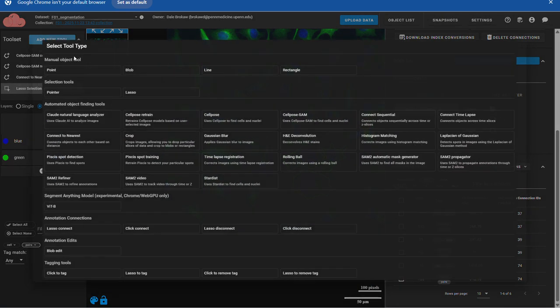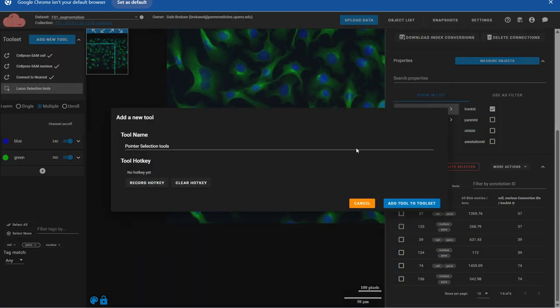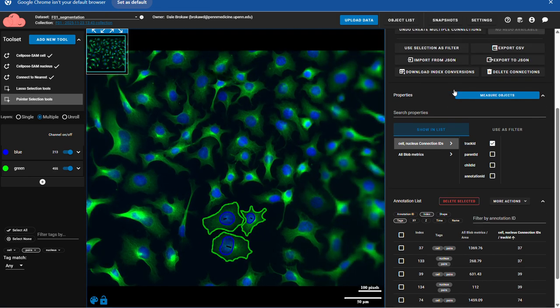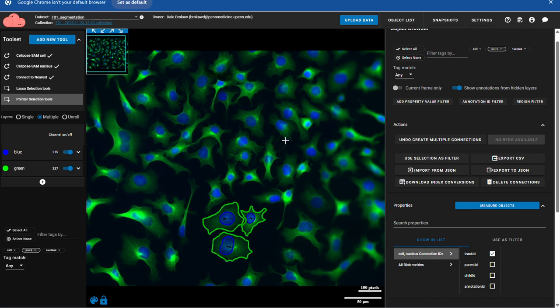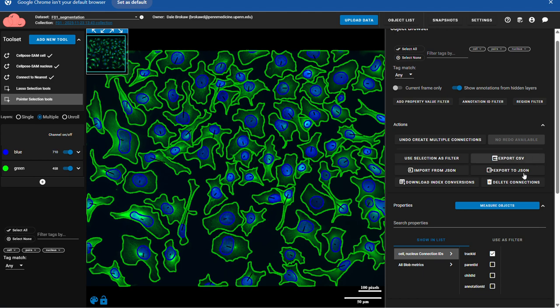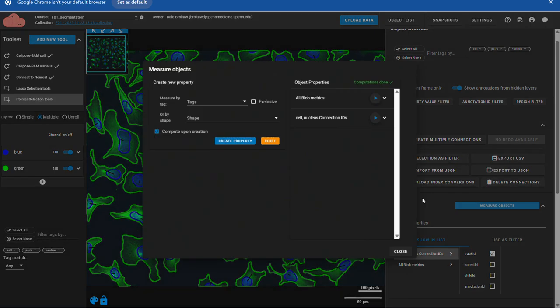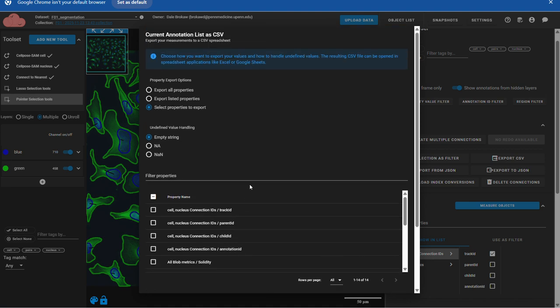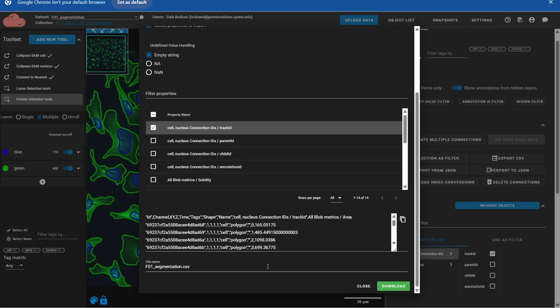And I'm going to go ahead and create a pointer selection tool so I can navigate a little bit better so I'm not stuck on lasso. There we go. Okay. Sometimes it's easy to get stuck on lasso. If that ever happens, just switch to pointer selection tool. Okay. So now I'm going to select none again, and now hit select all. So now I have all my data again before I export. I'm going to measure objects, export to CSV, and I'm going to add my track ID to the property I'm exporting, and then I'm going to hit download.